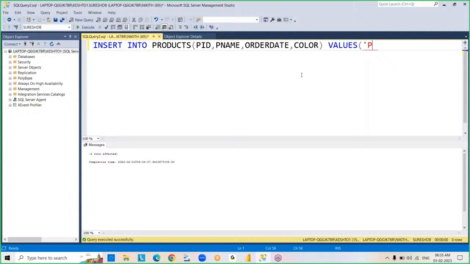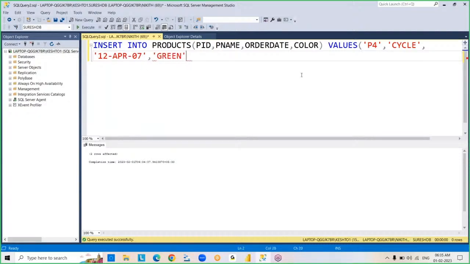Suppose product ID P4, product name cycle, suppose like this. See what happened now? Row inserted into the table, but only product ID, product name, order date, color, and no value inserted into sales amount. Means a null value was inserted into sales amount.